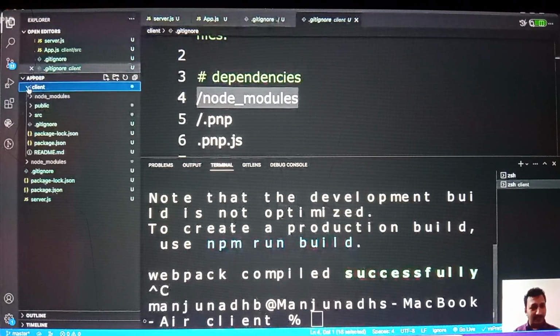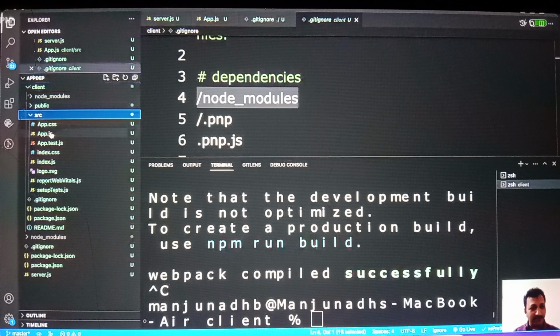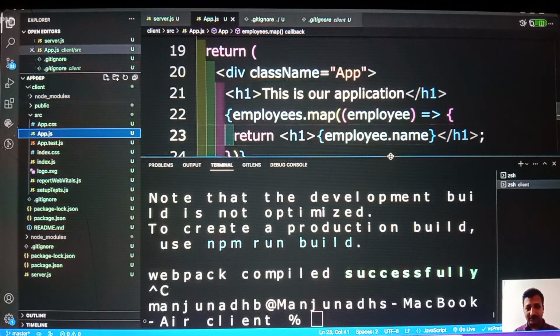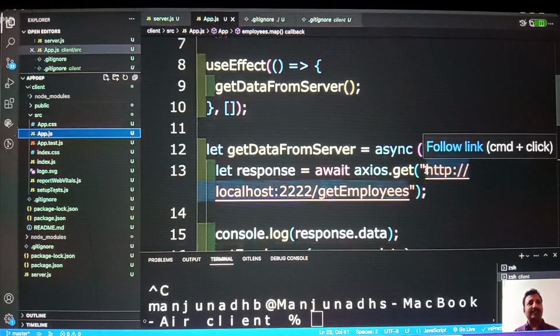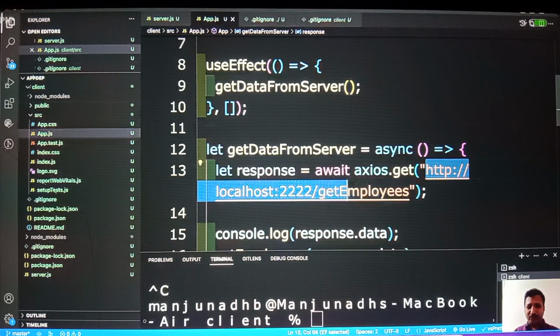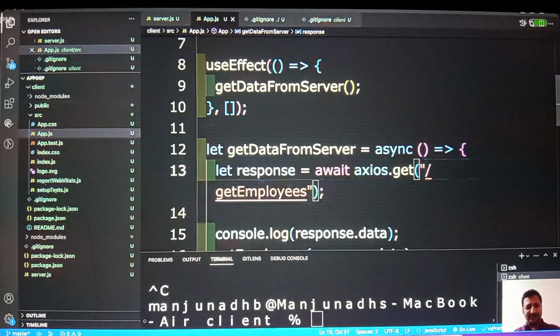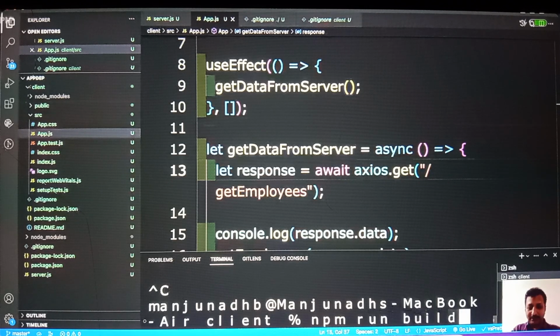In the client, what I will do, in src, in app.js, we are connecting to the server and getting the data. Now I don't use this http localhost because everything is the same project only. So I don't need to give that now. Now if I give just slash and get employees, Cyclic understands that okay, he is looking for the same project services. So I'm not giving anything like this. And I will generate the build, npm run build.